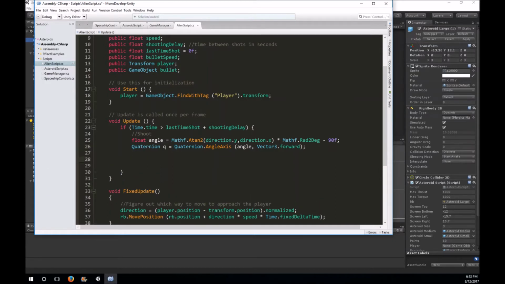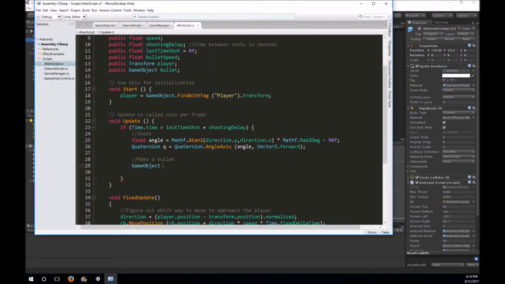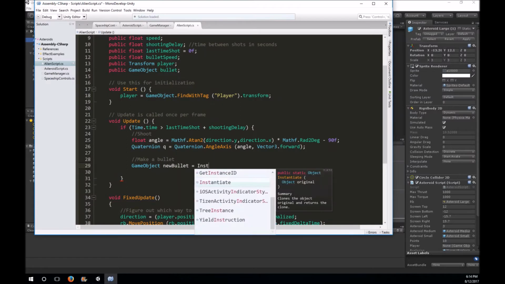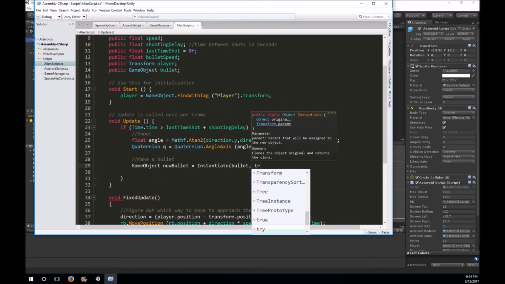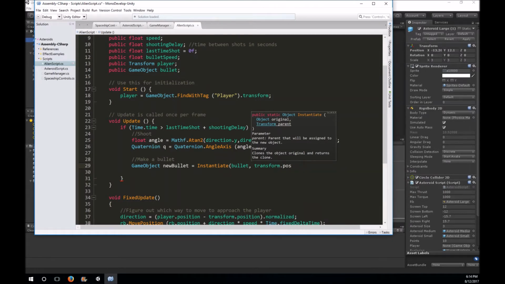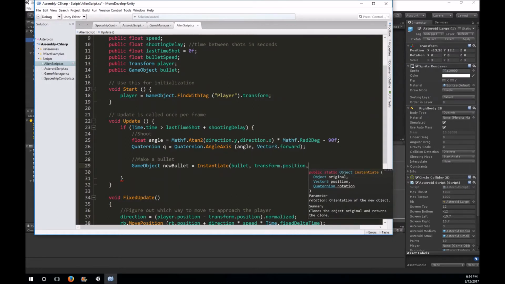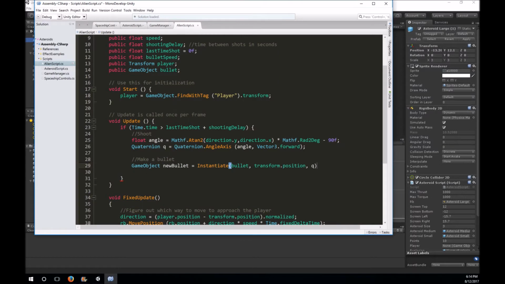And then all we have to do is instantiate our bullet. So make a bullet, and we're going to store that into a GameObject variable. So we're going to say GameObject, we'll call this newBullet. We'll go ahead and set that equal to Instantiate. We're going to feed in our bullet prefab. And then we're just going to say, go ahead and make that bullet right here where we are, so right where the alien is, at the transform.position. And the way we want to rotate the bullet is Q. That's that quaternion we made. So that'll get the bullet rotated so it is facing the player.